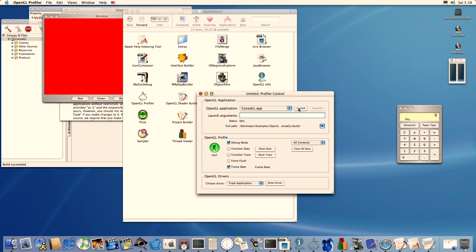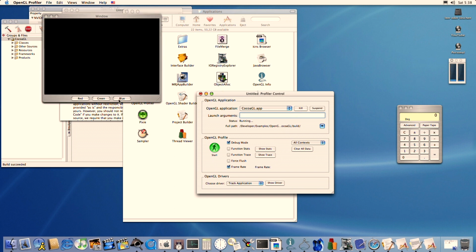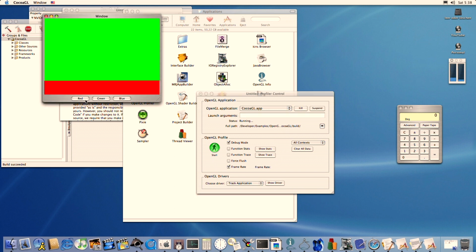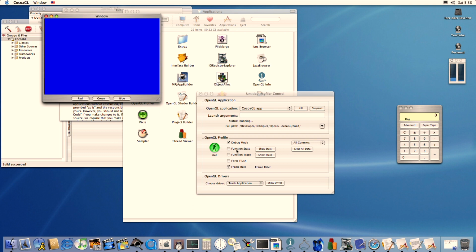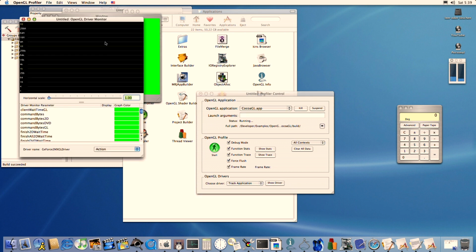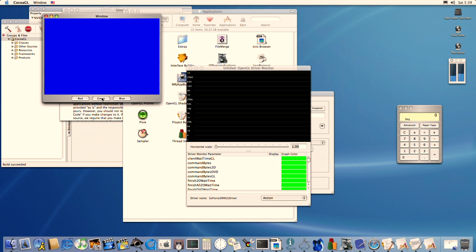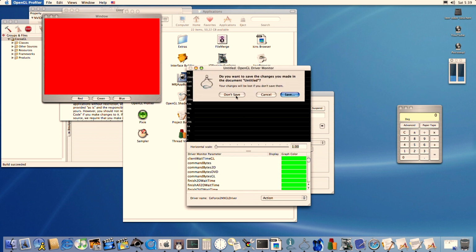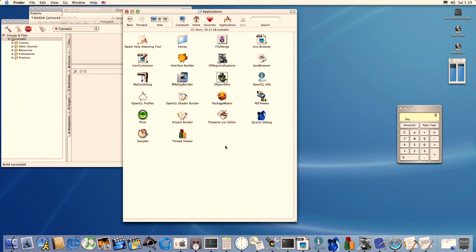Can I analyze now? Launch. Blue, green, red, green, red, blue, red, green, green. Well, that's beyond my scope again. I don't know what I am doing.